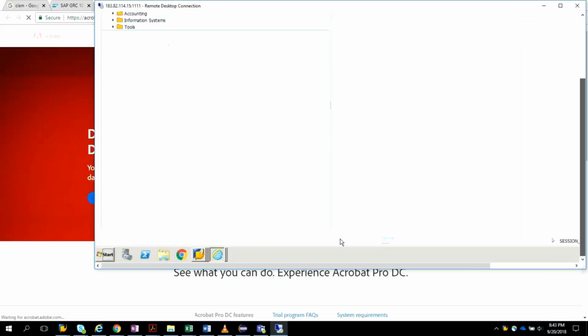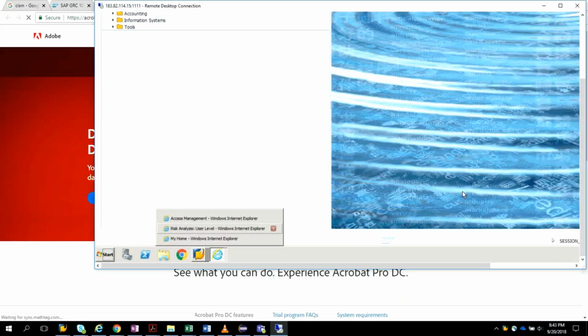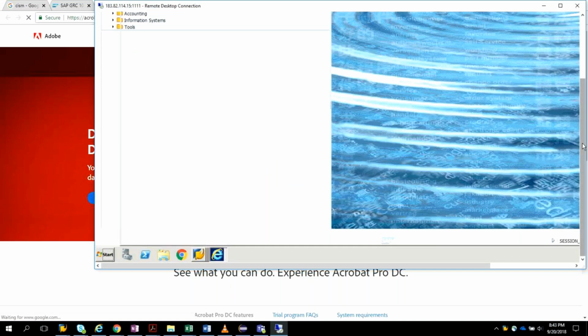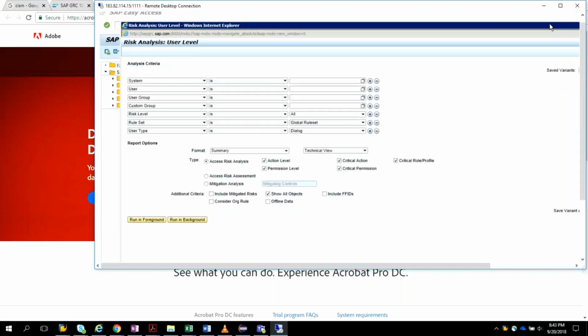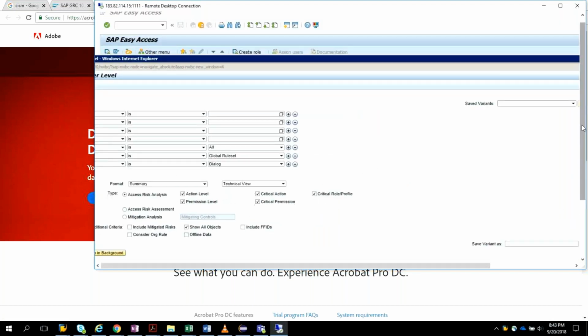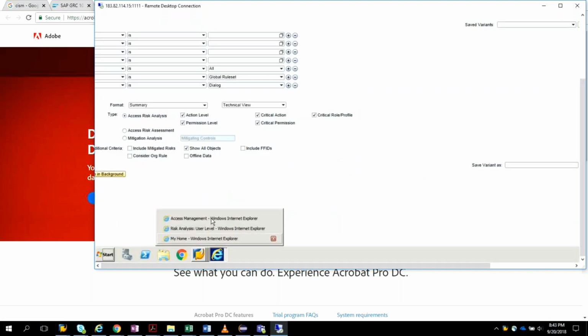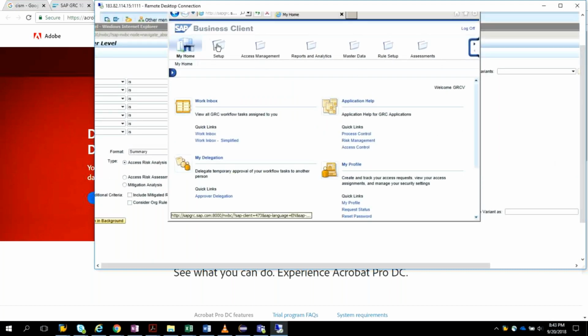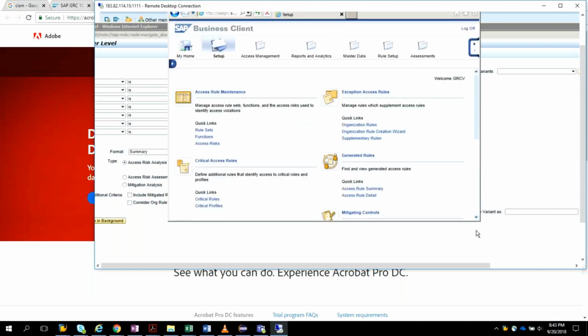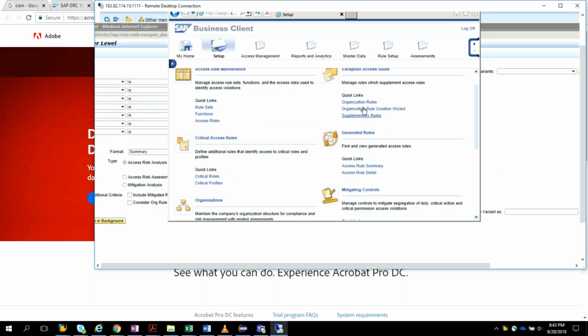NWBC. Already open. Go for setup. Close this. You have organization there. Select the organization. Scroll down below. No, that is the organization roles. Below one. Yes.